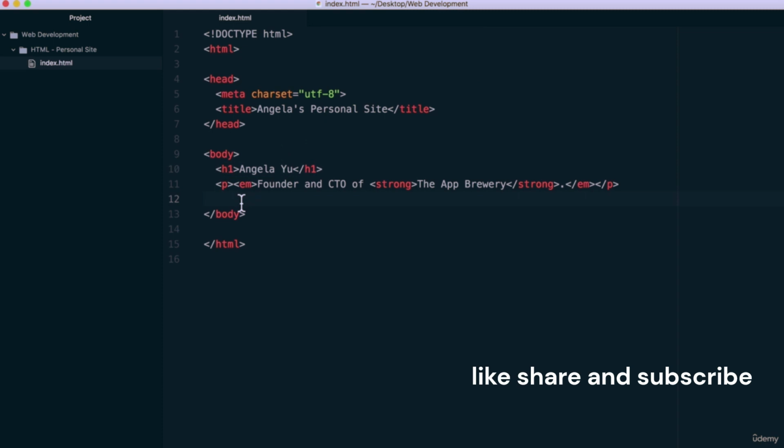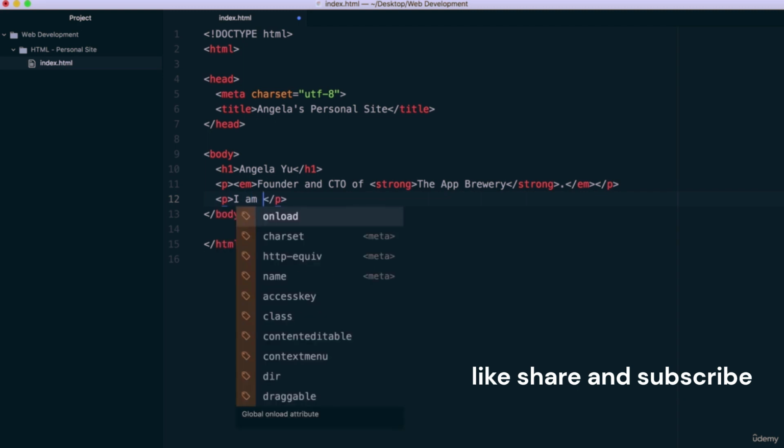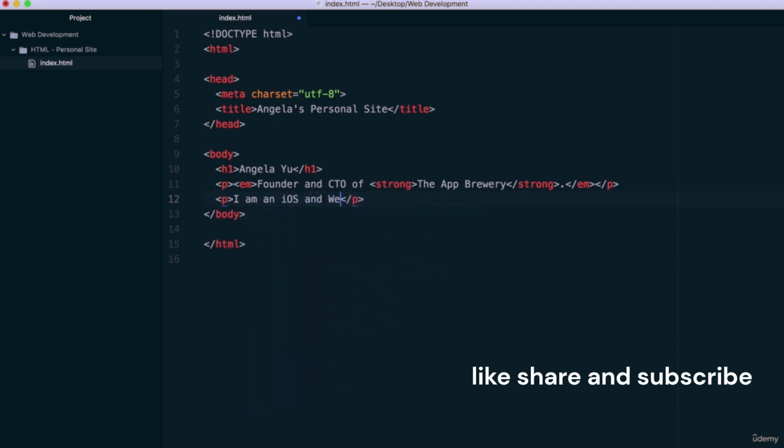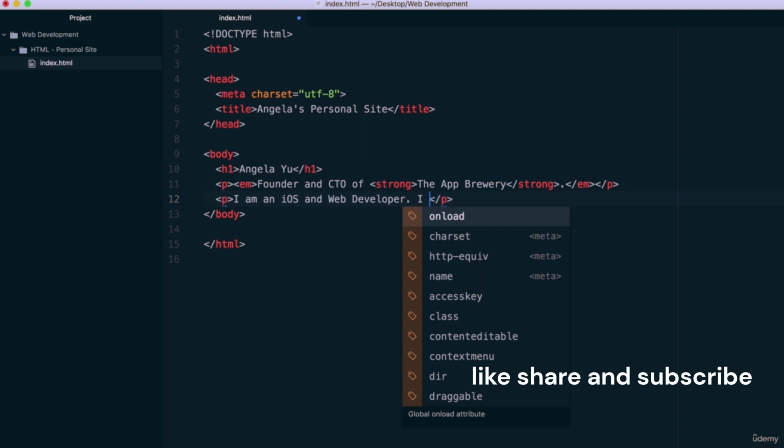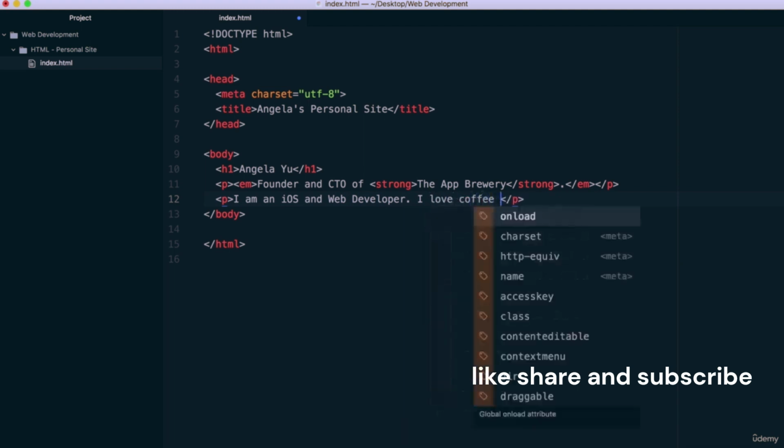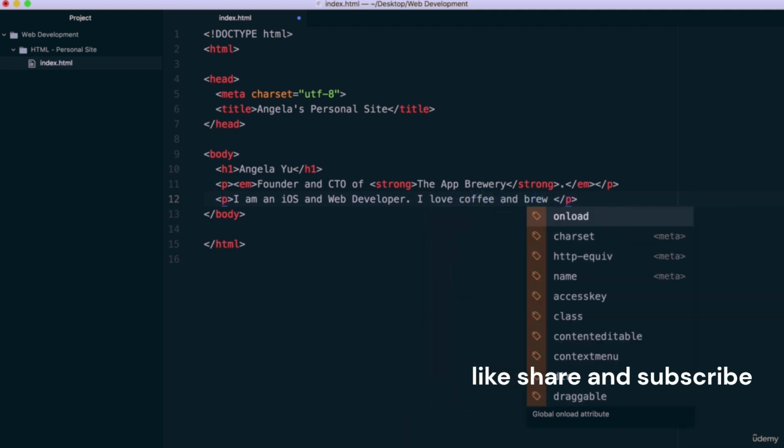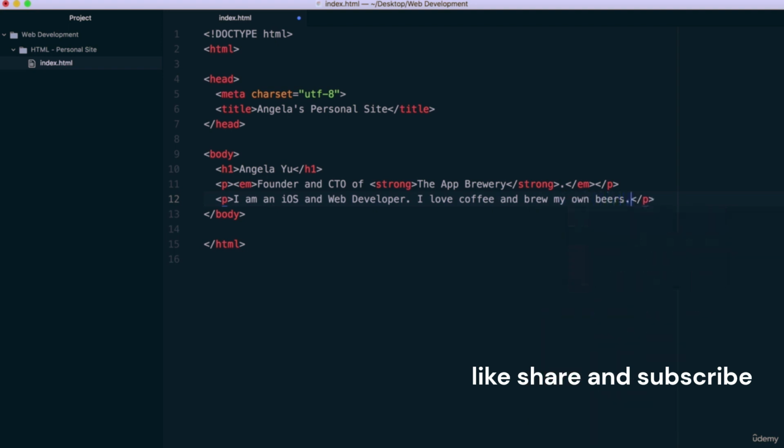Okay, so that wasn't so hard. All we have to do is indent so we're in the right position. We're inside the body tag, and we're going to create a new paragraph element. This is going to be on a new line from this paragraph. They're going to be separate paragraphs. And here I'm going to write, "I am an iOS and web developer. I love coffee and brew my own beers." Let's save and check it out here. All right, looks pretty good, and we're getting pretty far already.